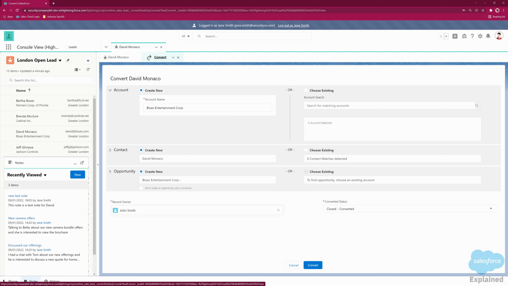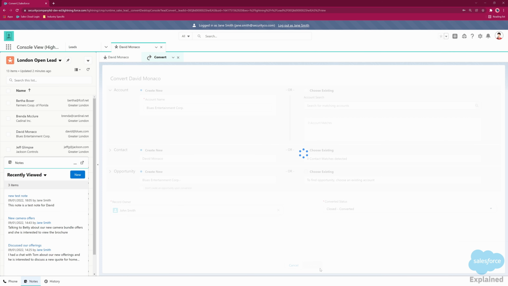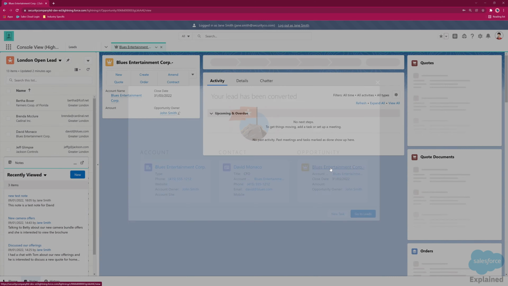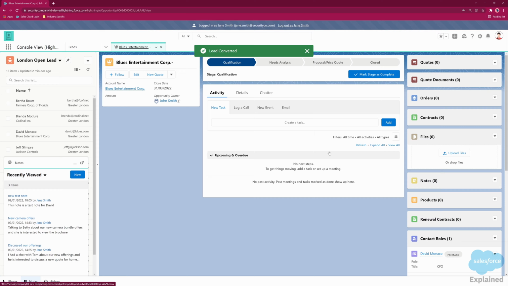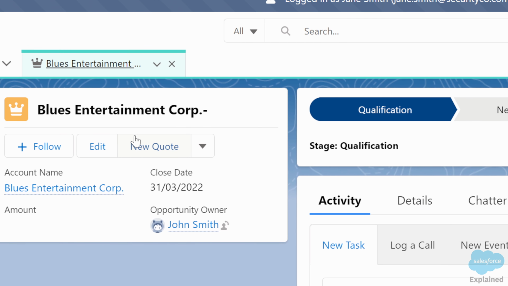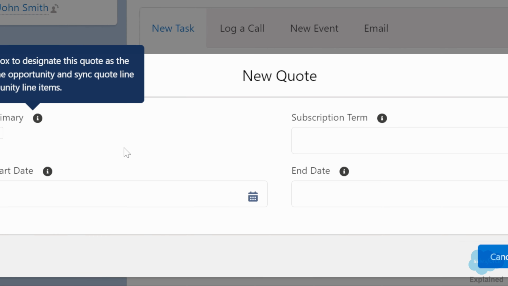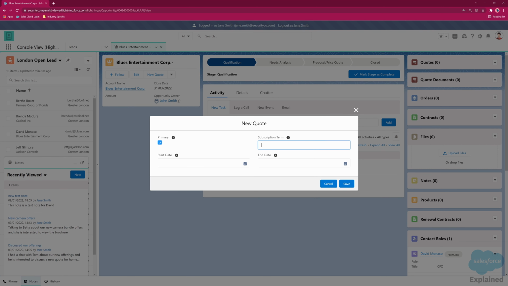Jane is converting the lead into account, contact, and opportunity, which allows Jane to create a new quote and start the conversation around pricing and negotiation of the contracts between the Security Company Limited and David's company, which is called Blues Entertainment Corporation.